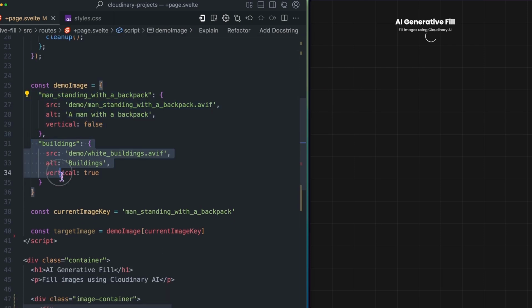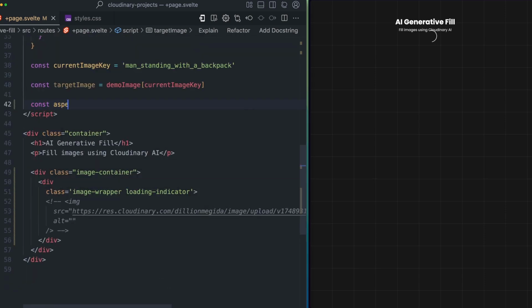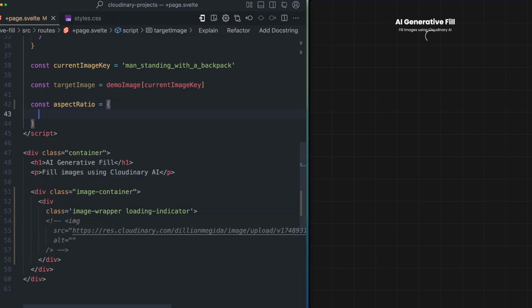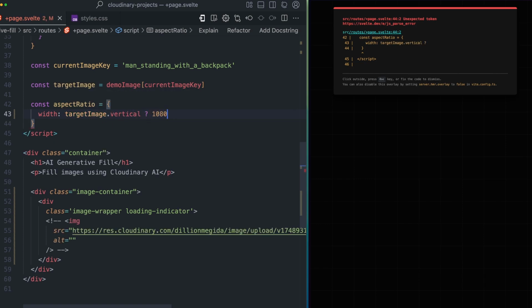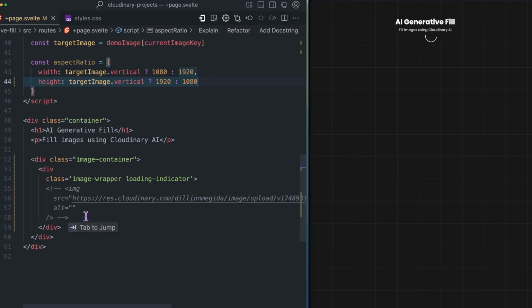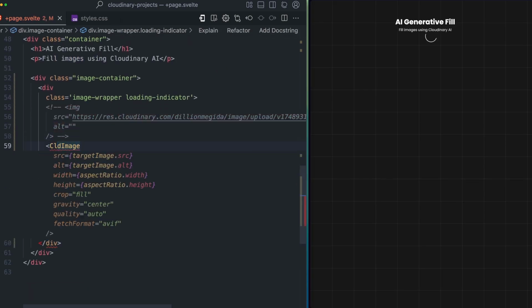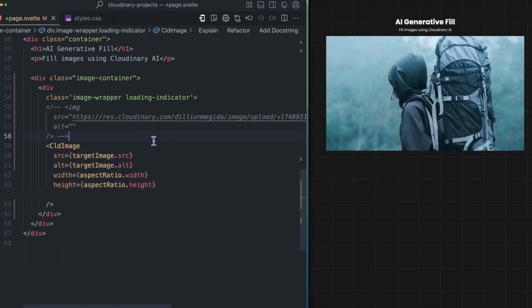I have this demo image object where I have the one with the backpack and the one with the buildings. And then here I can create an aspect ratio object. So if I want to convert the image to vertical, which I keep track of with vertical true and vertical false, then I want the width to be 1080, else I want it to be 1920. And for the height, if it's vertical, I want it 1920, else I want it 1080. So coming here now, instead of using this IMG, I can use CldImage, and then I can say the source is the target image source, the alt, and then for the width, aspect ratio width, height, and so on. Now what we have here is a landscape version of our portrait image, but we are losing some details.